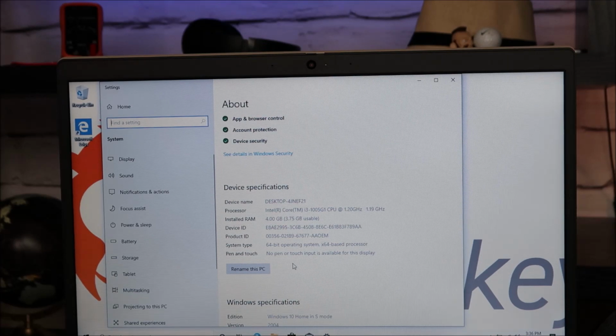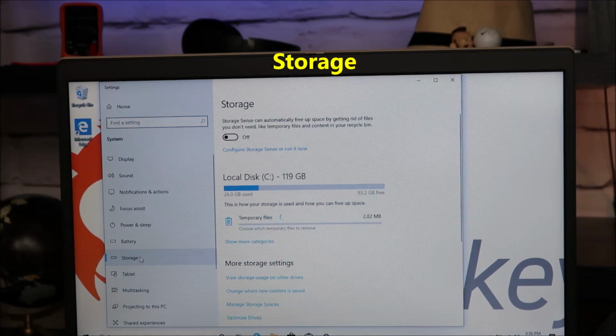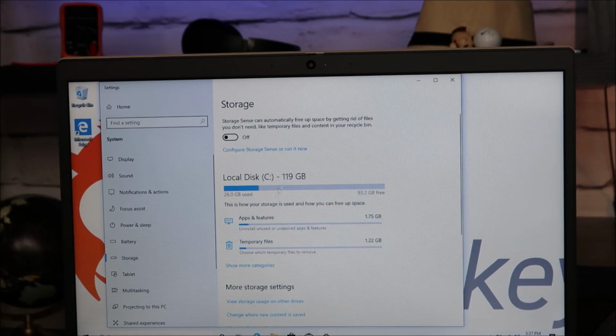And if you want to see your storage, come over here, down to Storage, click on that. And this will give you right up top here the same information again that we saw in that first way. 93.2 gigabytes free of your main hard drive. If you have any external devices plugged in, external hard drives, these will also be listed here as well.